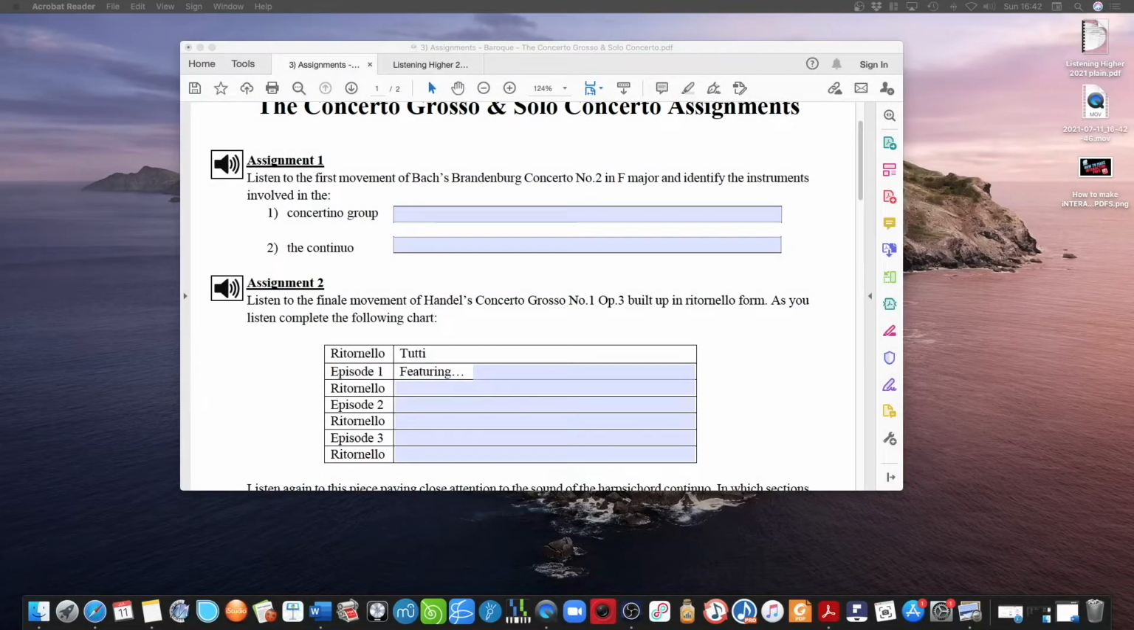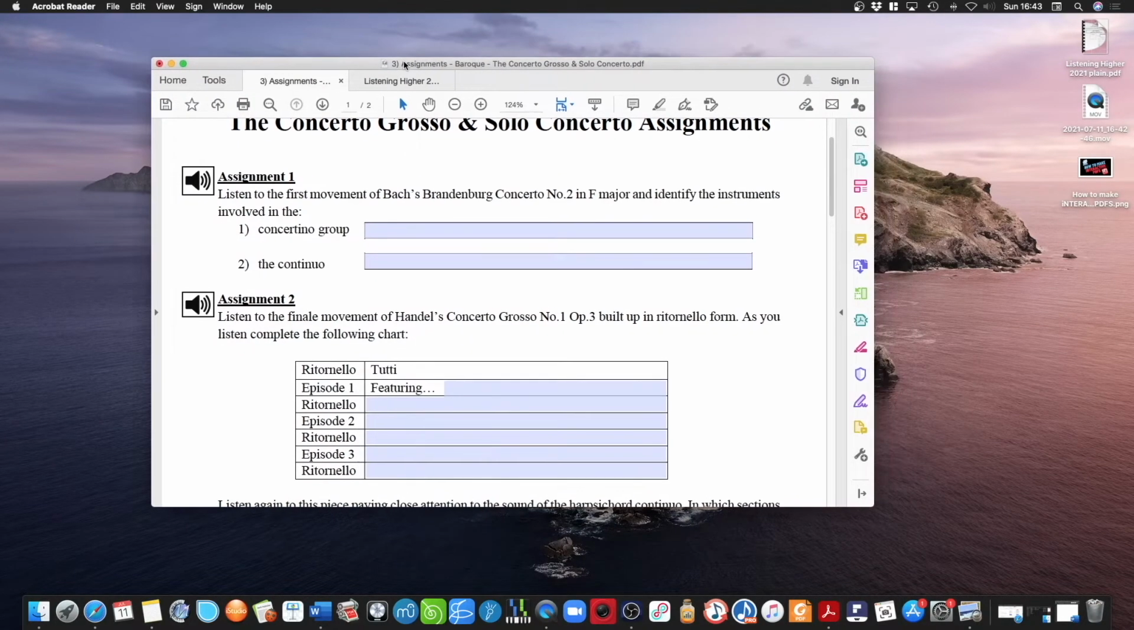Hi everyone, Decky Pipes here, and in today's video we're going to be looking at how to make interactive PDFs. So I've got a couple of examples of the interactive PDFs that I've created.